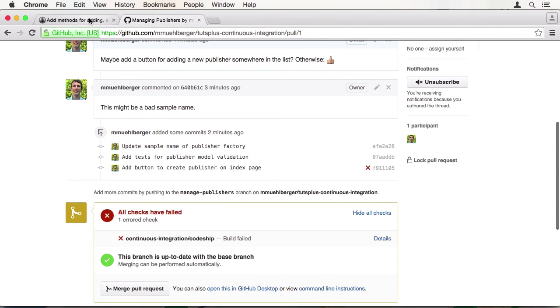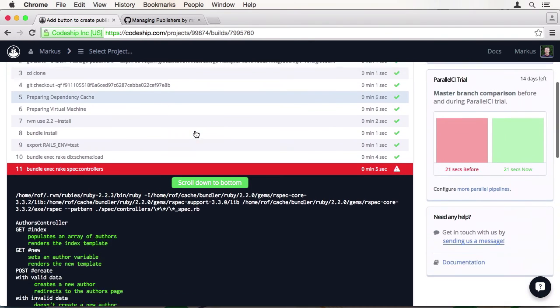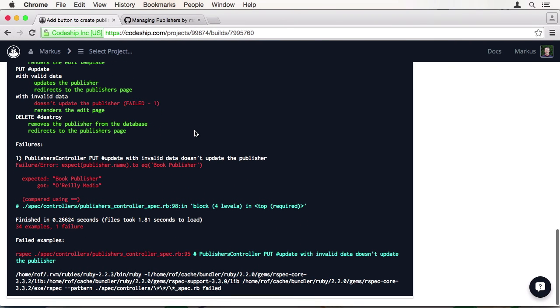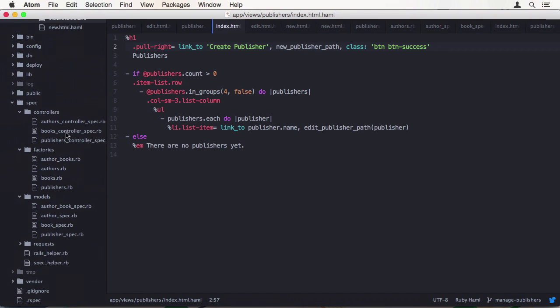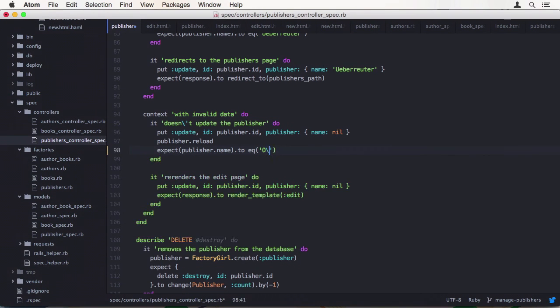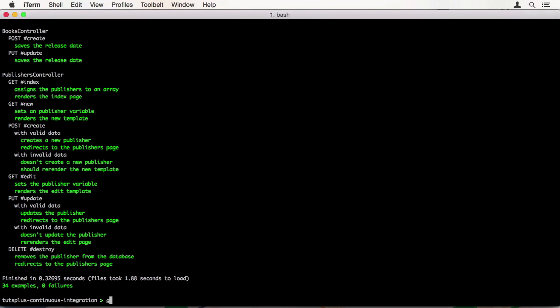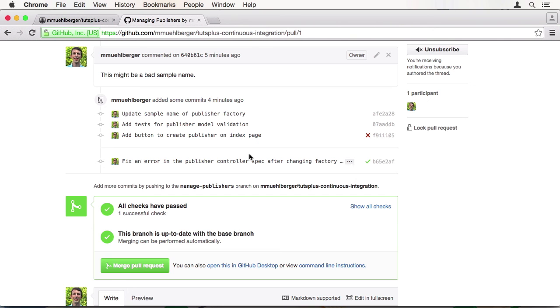And it fails. We can have a look at CodeShip what went wrong. It seems I changed the factory, but I didn't edit the expected result in the specs. We have to fix this error before we can merge. When a feature is completed and all tests pass, it is a good idea to have at least a second pair of eyes look over your code.